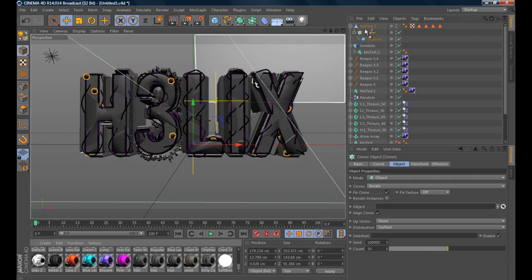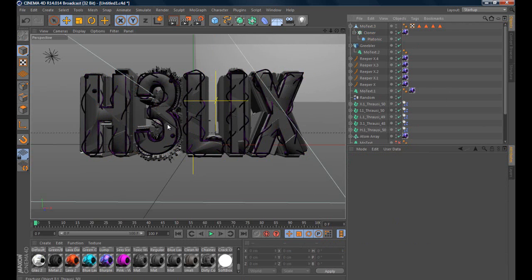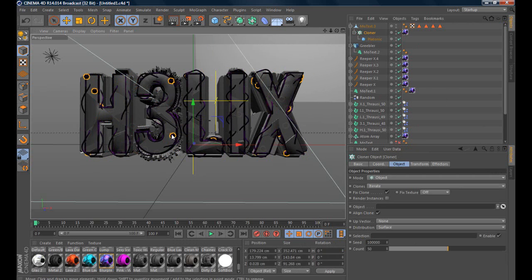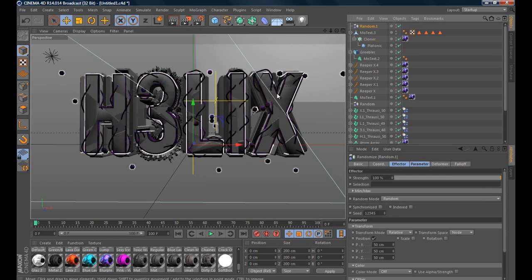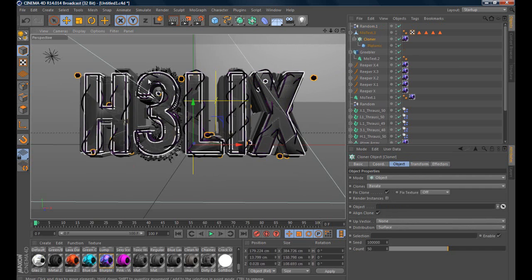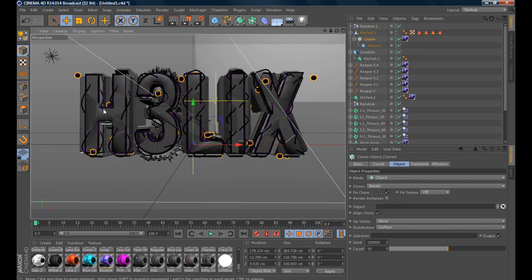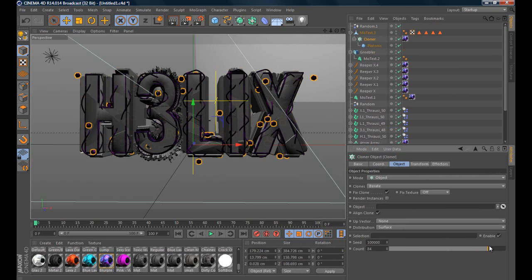Then drag your texture onto the cloner, and as you can see, you've got a few of these diamond things around, which you can then add a MoGraph effect to, a random effector. Turn it down, and as you can see, you get these mini diamond things flying about. You can always turn the count up if you want, or down. I like 150.